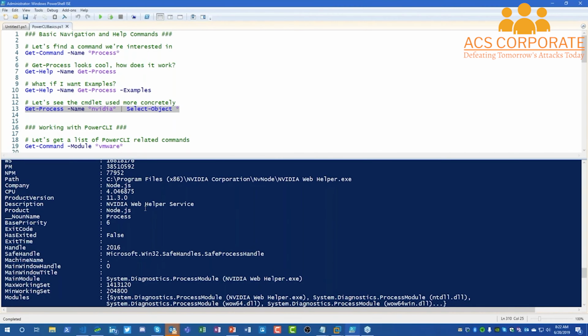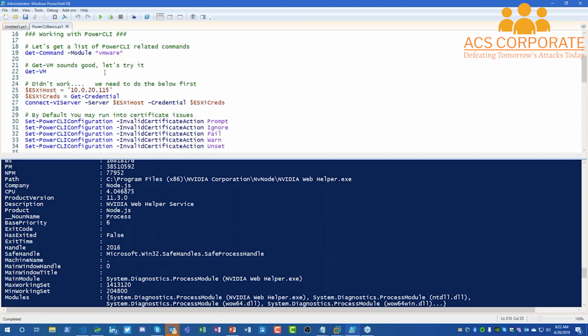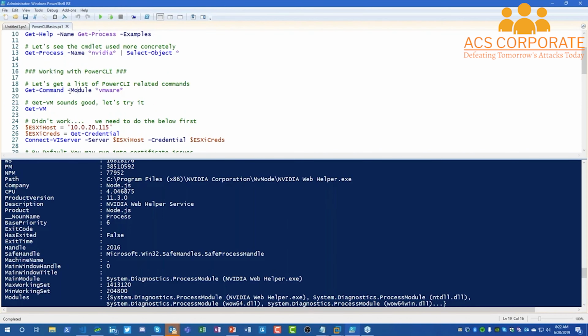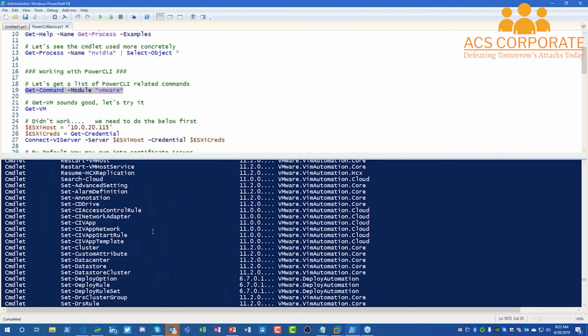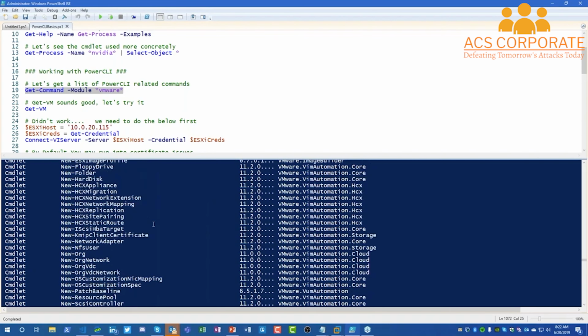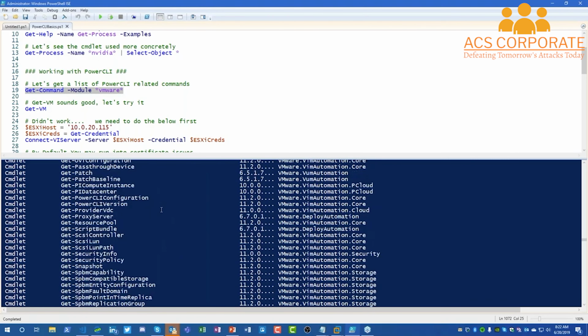Now, you didn't come to see just regular PowerShell stuff, right? Let's actually get into PowerCLI now. So let's say I want to use Get-Command to figure out what are all the PowerCLI related commandlets that are available to me. I can use Get-Command again, but this time we're going to use the -Module parameter and specify any PowerShell module that has the string VMware in it. Essentially what this does is it gives me a full list of all the PowerCLI and the VMware related commandlets. As you can see, there are quite a lot of them.